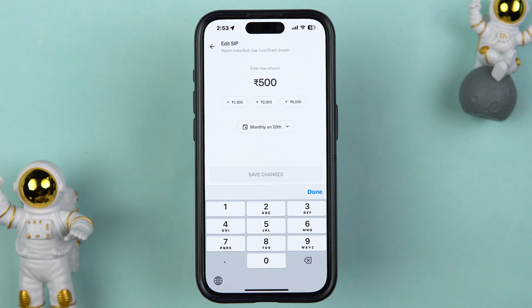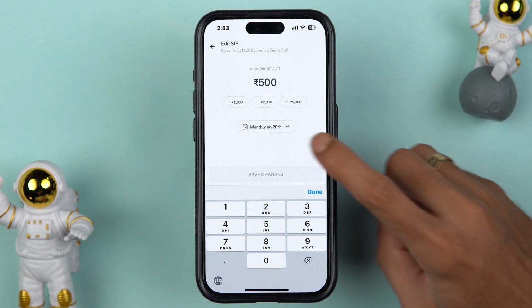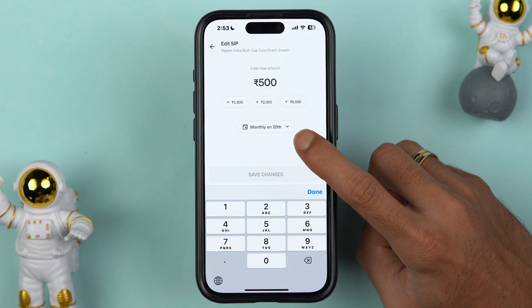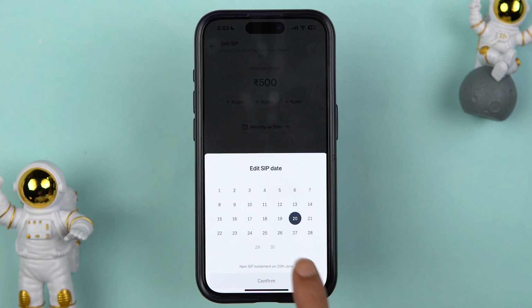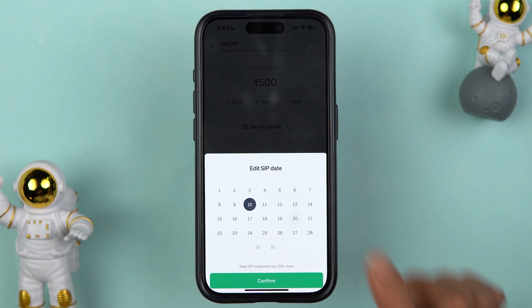Now on the next page, you can change the amount if you want to, but if you don't want to change it, keep it as it is. But down here you can see you get an option to change the date. So if I tap on that, and currently as I told you, my date is selected to 20th of each month. I want to change it to 10th of each month.